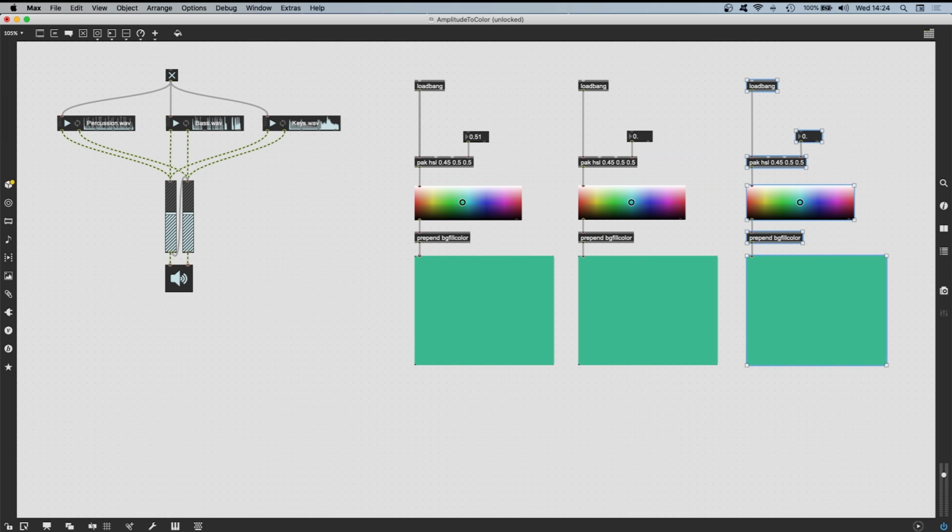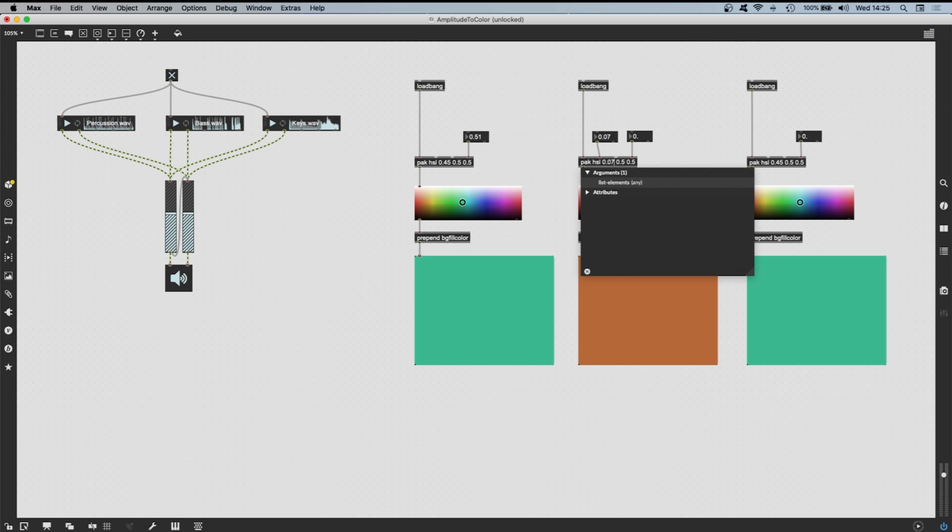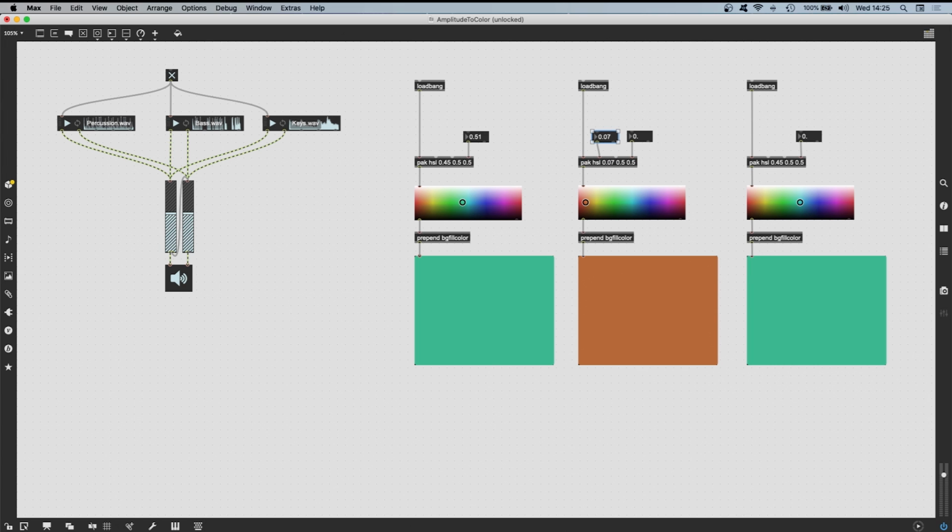I am going to copy and paste this 2 more times so I have a panel for all 3 instruments. But I do want to give each instrument a different color. So let's see, for the bass, I want a brownish color. Something like this, yeah, 0.07. So again, I'm going to set it here, 0.07. Of course, this does not send any message out. I have to send a bang.